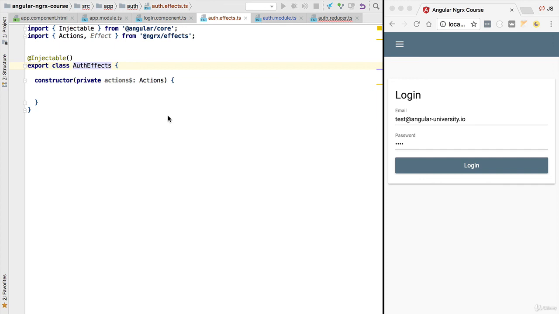Now that we know what an NgRx effect is and why it's called that, let's implement step by step the login side effect. This is coming right up in the next lesson.